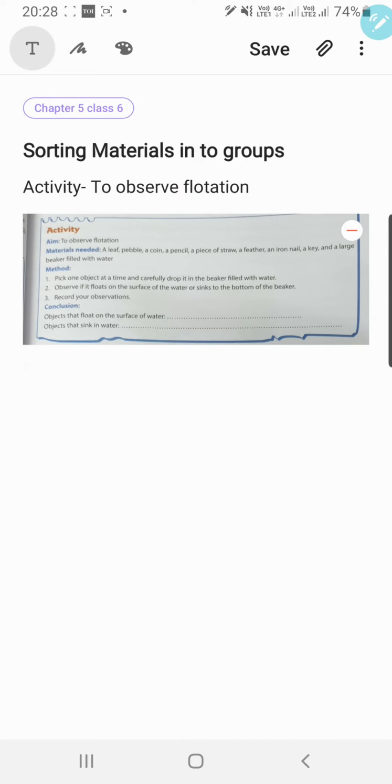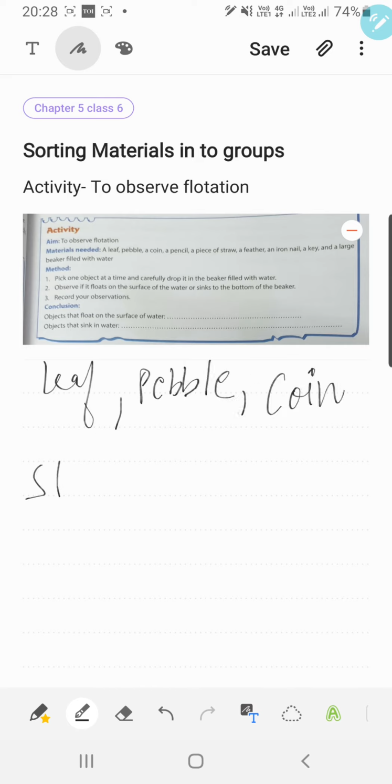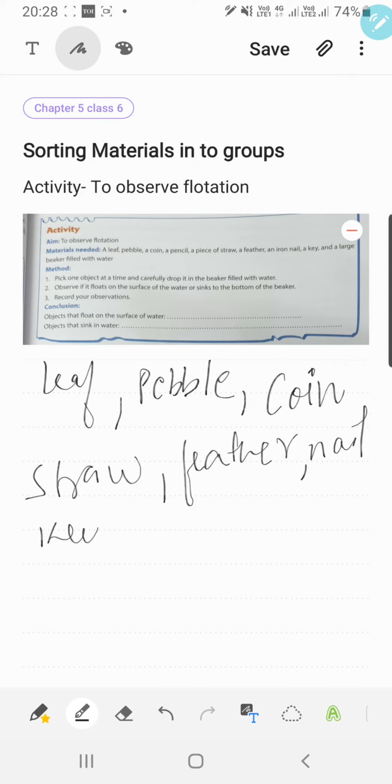Activity is to observe flotation. So the aim of the activity is to observe flotation. Fine. And the material needed here is a leaf, a pebble, a coin, a straw, a feather, an iron nail, a key, and a beaker filled with water.